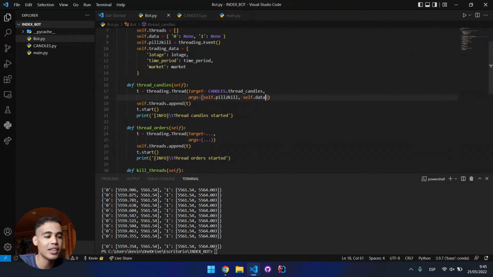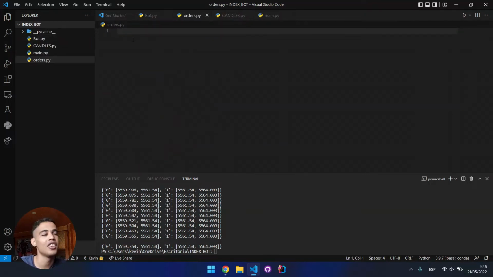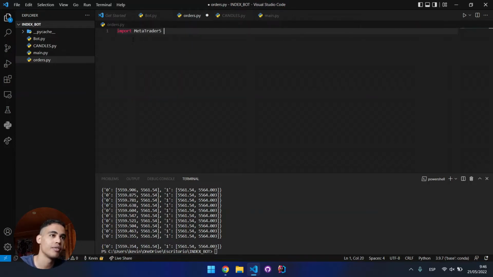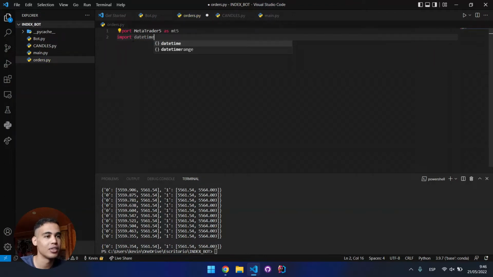We have to create that orders thread. So we are going to start by coming here and putting orders.py. Okay, perfect. Here we are going to import several things. So we are going to import MetaTrader 5 as MT5, and here we are going to import as well datetime. We are going to use this datetime later.